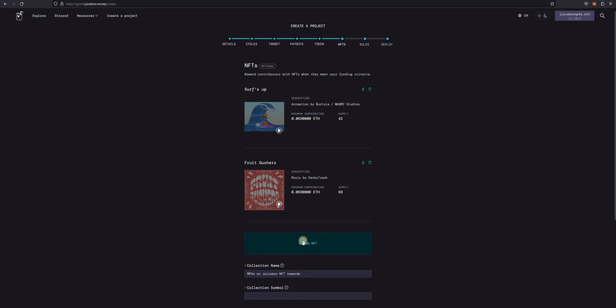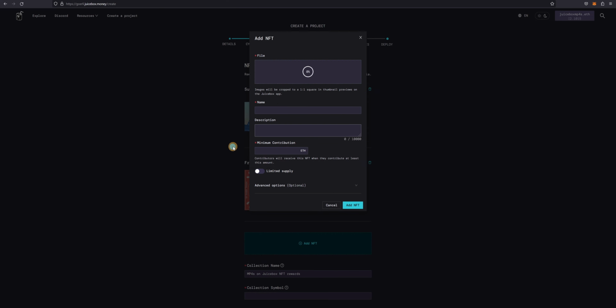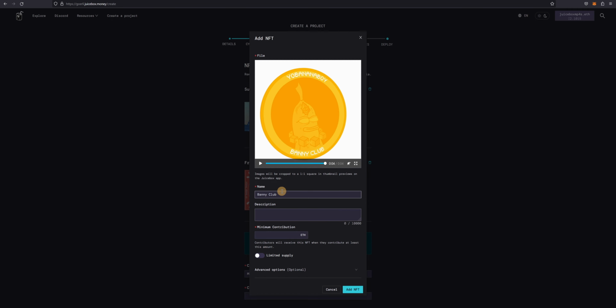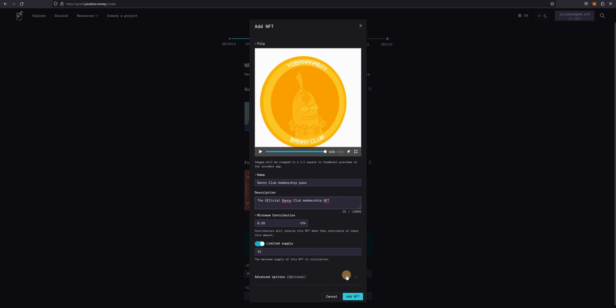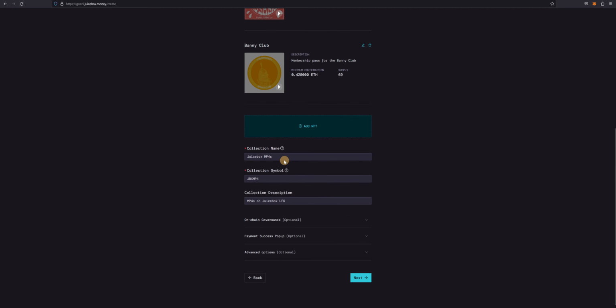And last, we'll add an animated NFT. So for this example, Briley made an animated Banny Club token that will act as a membership pass for an exclusive club with a token-gated Discord, IRL events, and more. So again, we'll set the price and the supply. And when we're done, we'll click Add NFT. And that's it. We've added some MP4 NFTs to our Juicebox project.